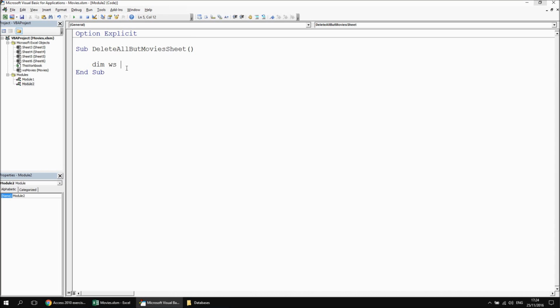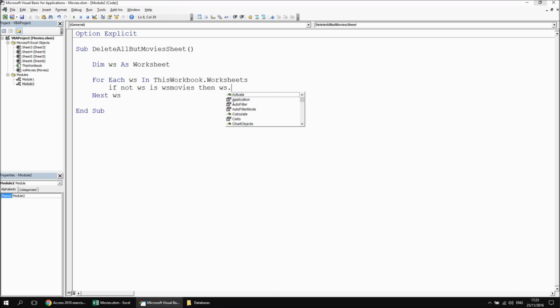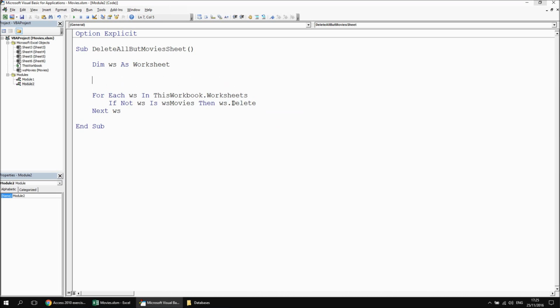We can use a WS as a worksheet variable, and then we can say for each WS in this workbook dot worksheets, next WS. I'm going to say if not WS is WS movies, which is the code name for our main list of data, then ws.delete. And I want to make sure that when I do this, the alert messages don't appear as they ordinarily would: are you sure you want to delete this? So I'm going to say application.displayAlerts equals false. So that will make sure that I don't see those little pop-up messages.